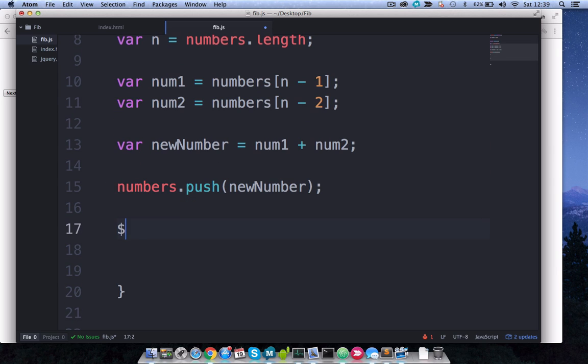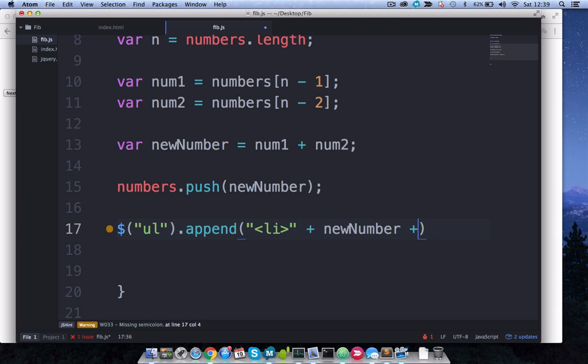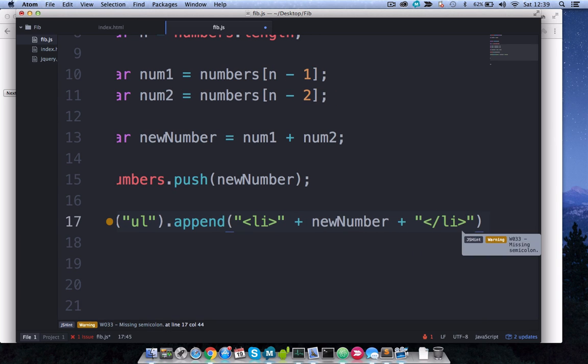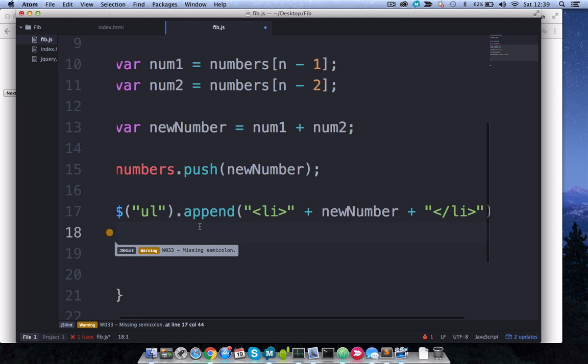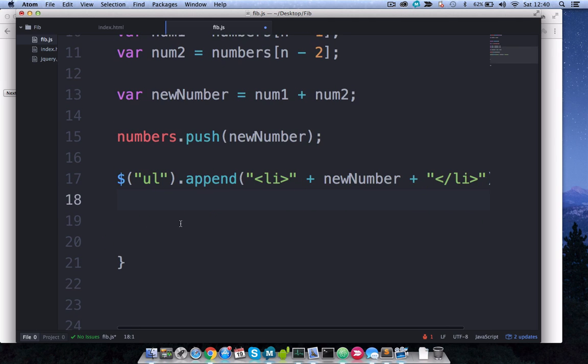All right, from here, let's add this new number onto our HTML page. So I just have an unordered list. Let's append a new list item. This is a jQuery specific thing. So if you're curious, that's what this is about. A new list item with a new number. And let's end that list item. That's the main reason why I'm using jQuery, because it makes this part a lot easier. All right, I'm getting a warning here. Never mind, it went away.